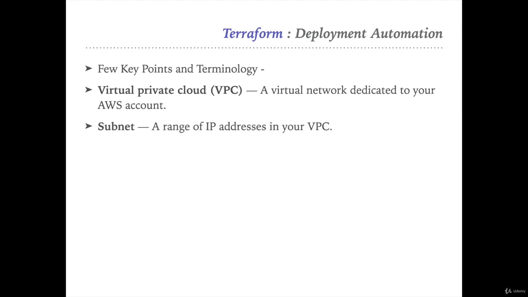Then second thing, we have the subnet. Subnet is a component of the VPC. Inside the subnet you can define the range of IP addresses which will be valid inside your VPC. So whenever we are defining the VPC, we will define different subnets in that particular VPC. We will define the IP ranges, that is, which IP range will be associated with the instances which are going to spin up in that particular VPC.